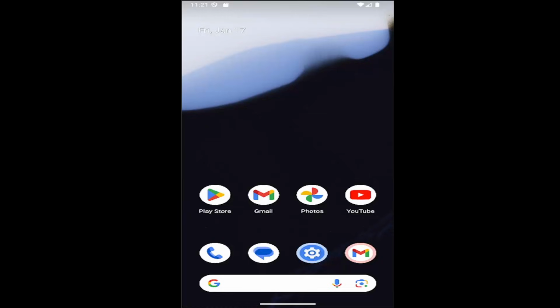In today's tutorial, I'm going to show you how to go about enabling disabled apps on your Android phone. So this should hopefully be a pretty straightforward process here, guys. And without further ado, let's go ahead and jump right into it.